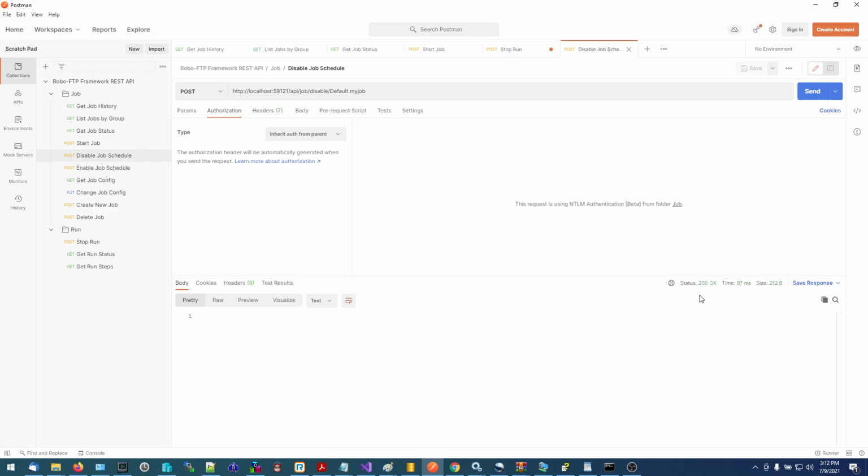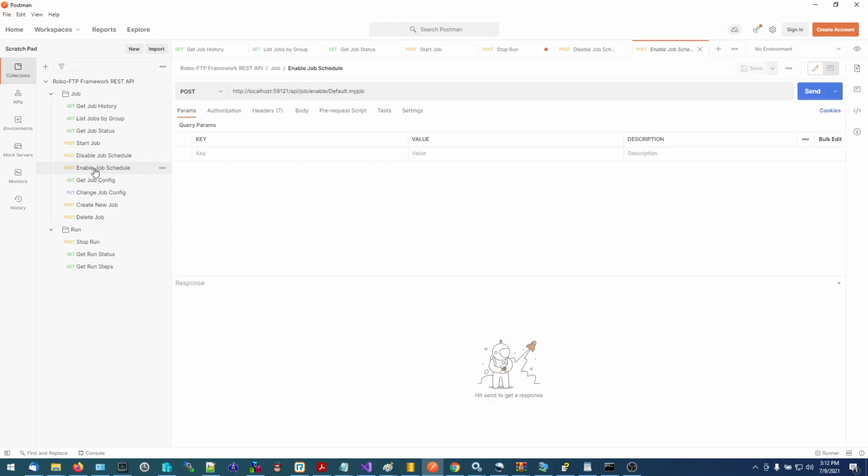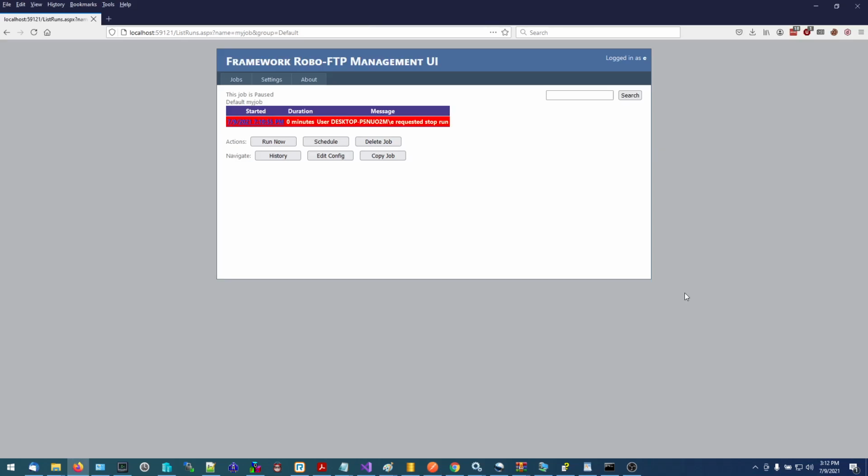And if you recall, we got 200 OK status back from previous API calls. The same is true here, 200 OK, indicating that the job was successfully disabled. We can now re-enable the job by issuing a POST request to job enable group name job name. 200 OK is returned back, indicating that the job schedule is re-enabled. And once again, you can see after reloading that the schedule is back up to where it was before.